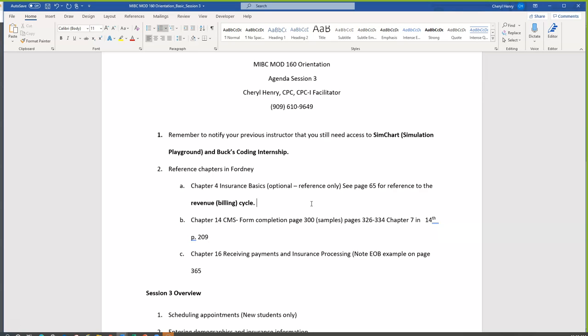So along those lines, as you can see on the screen here, one of the things that I pointed to was that it's important for you to use your Fortney's textbook, and that is the blue one. This is the workbook, but it's your blue Fortney's textbook, and specifically the pages that are referenced for you to look at are Chapter 4, Insurance Basics, where you should review Chapter 4 to just get an idea of what the basics of insurance billing are, to just remind yourself of that. And I noted page C65 for the reference to the revenue billing cycle. And you may remember that we went over that last week. So it's important. That's number one.